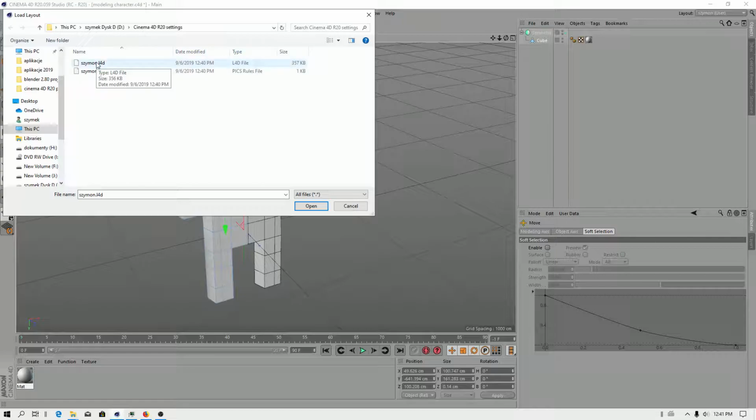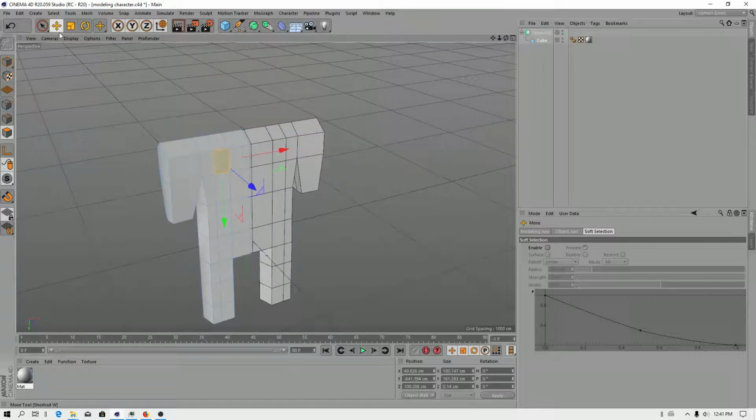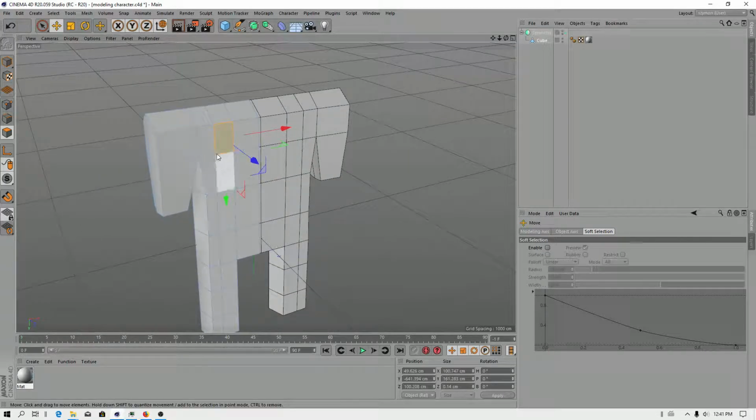What is written? You have to read this file instead. I don't know about keyboard shortcuts, if they disappear or not. Cinema 4D probably remembers this.